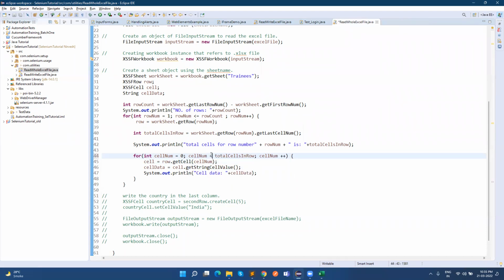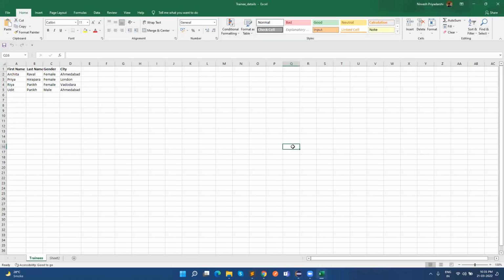So here we have removed this; it is basic for loop operation. Nothing else.